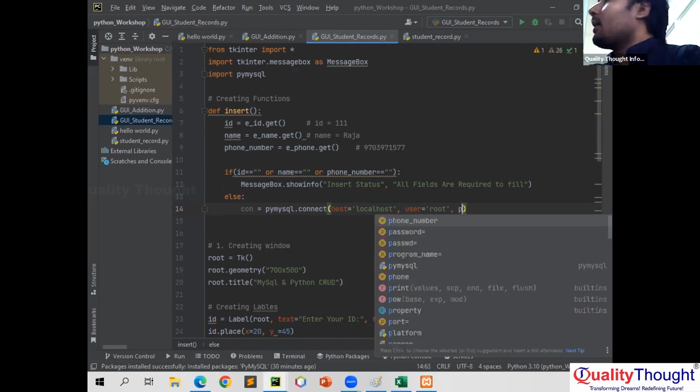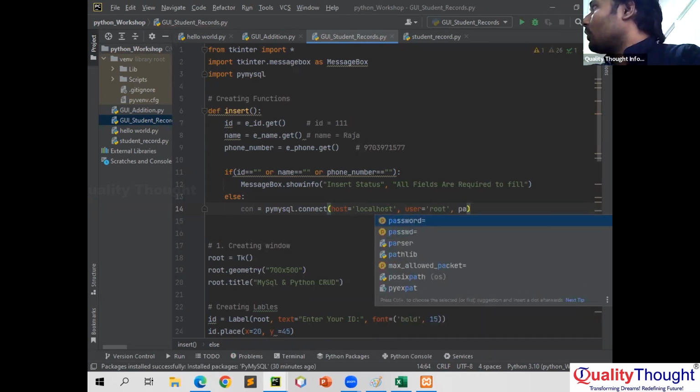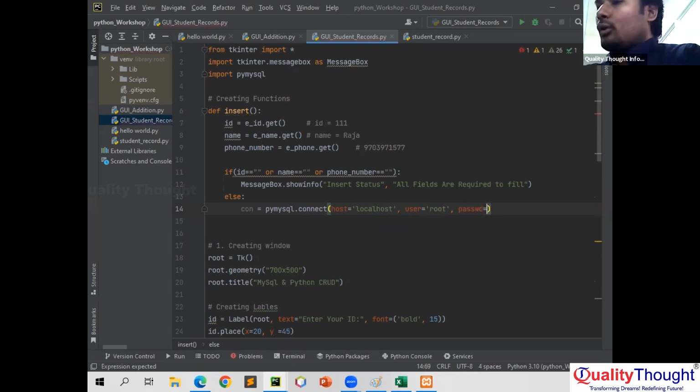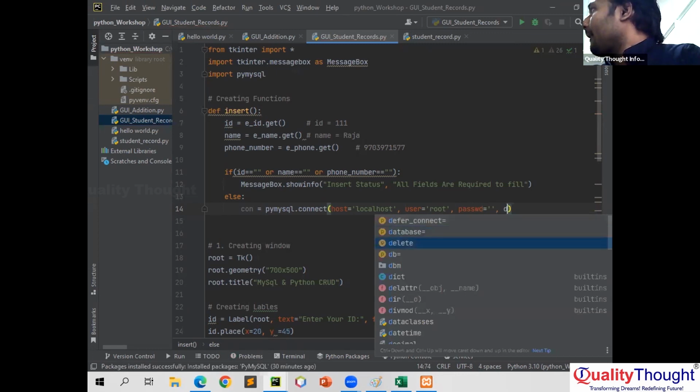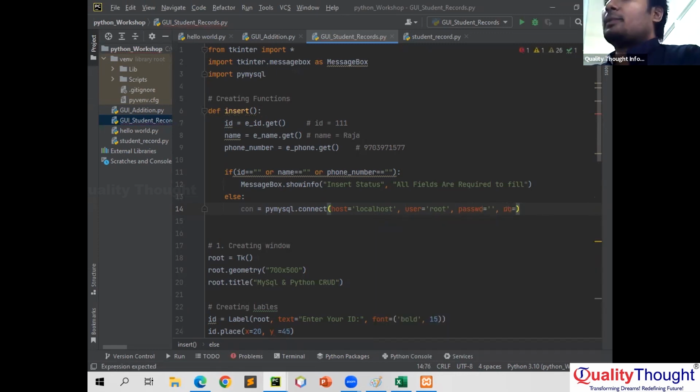I want to take a password. You can take anything like password, whatever you want. I want to make it empty, comma. I want to take it as a DB. I want to make this DB my underscore Python. This is where I have created my database name, and I don't have any password for my server.